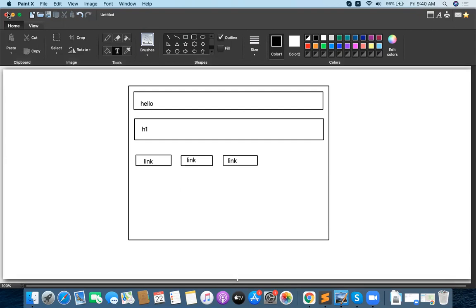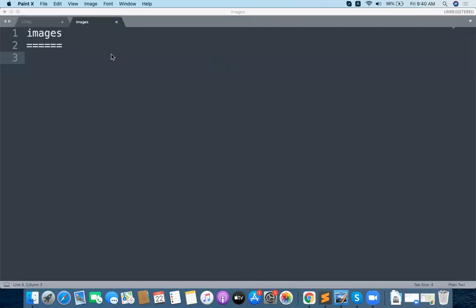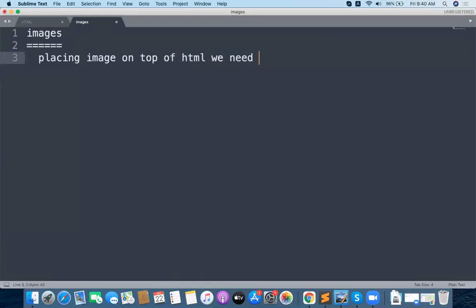Now I just want to go with images. Whenever you want to place an image on top of HTML, we need to use the img tag. src equal to source is the important attribute for the img. Then you provide the image path. The image tag is a self closing tag.